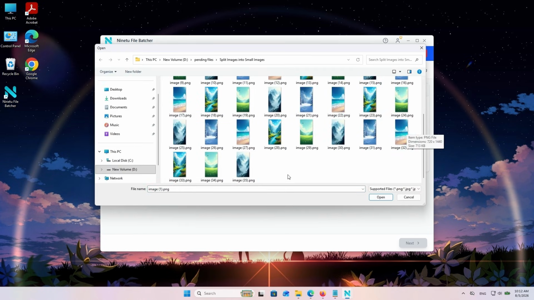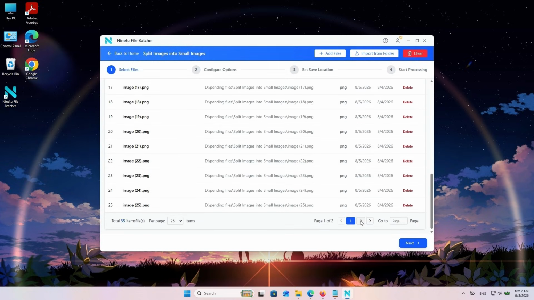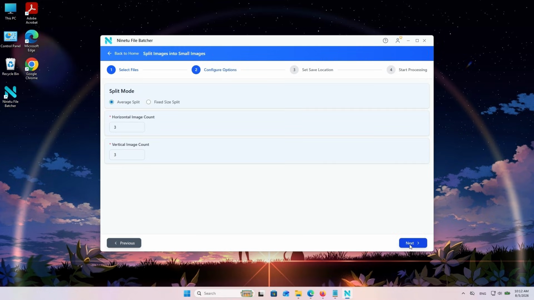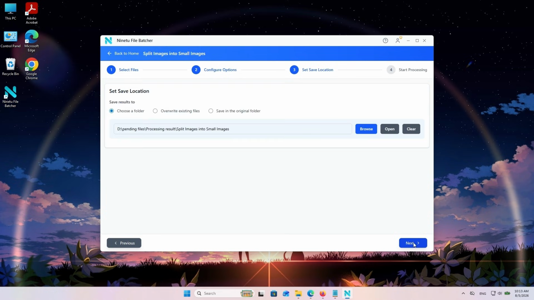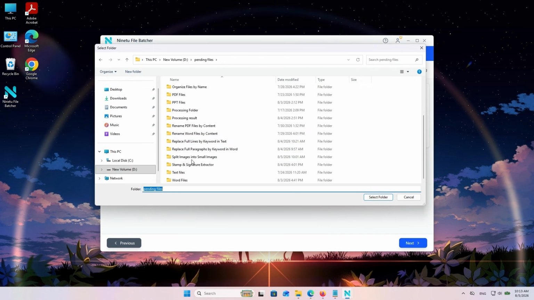Select the images you want to process, then click Next. In Step 2, choose a split mode. Select Average Split to divide each image into an equal grid, or Fixed Size Split to split the image into tiles of a specific size. If you choose Average Split, enter the horizontal image count and vertical image count to define how many sections the image should be divided into, then click Next. Choose an output folder, click Next, and start the process.